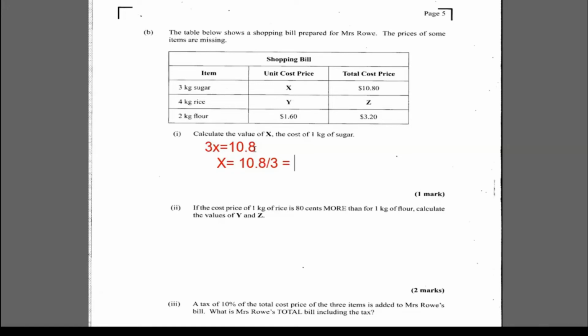So that's 3.60. All right, so basically 3.60 is the cost of 1 kg of sugar.